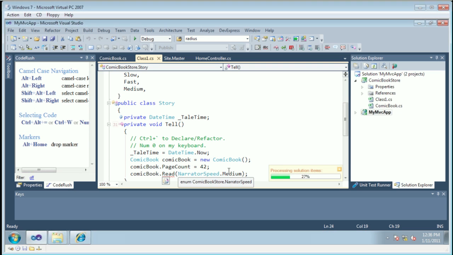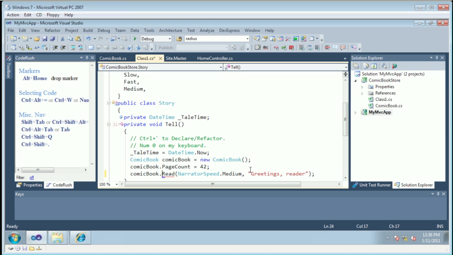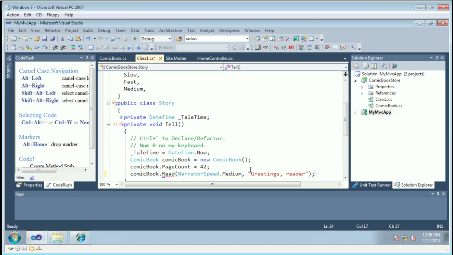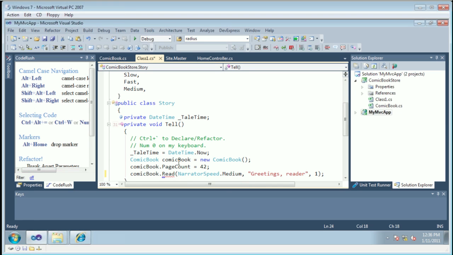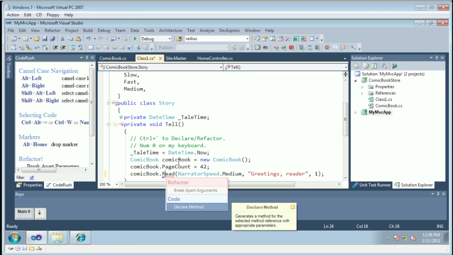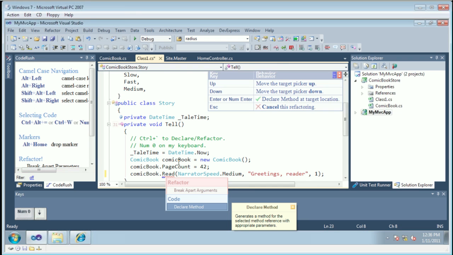So I was talking before about declaring a method and using consume first development, right? So we can specify the parameters that we want to send. We might also have a welcome message that says greetings, reader, something along those lines, and we'll pass that in. And maybe a starting page number as well, like start from page 1. Okay, so now that we've got this from a consumption standpoint, we can go in here and hit the CodeRush refactor key. Oops, let me right-click this and choose enable so we can see what I'm hitting. So I'm hitting that num0 key. There it is right there. Down arrow, declare method.